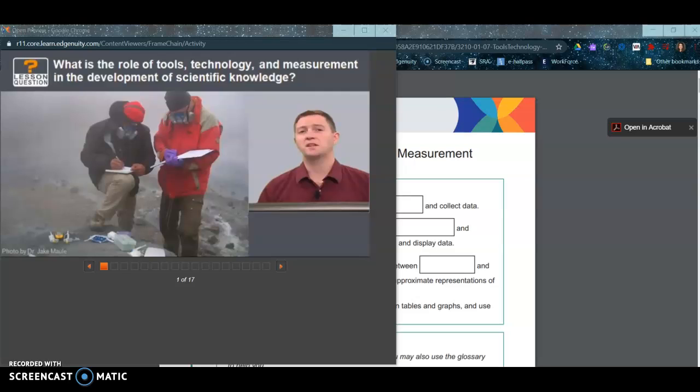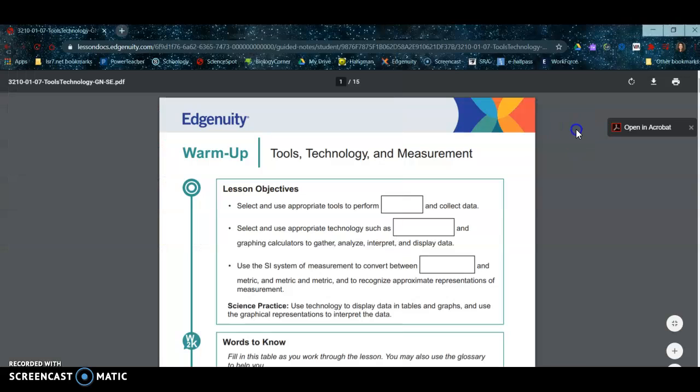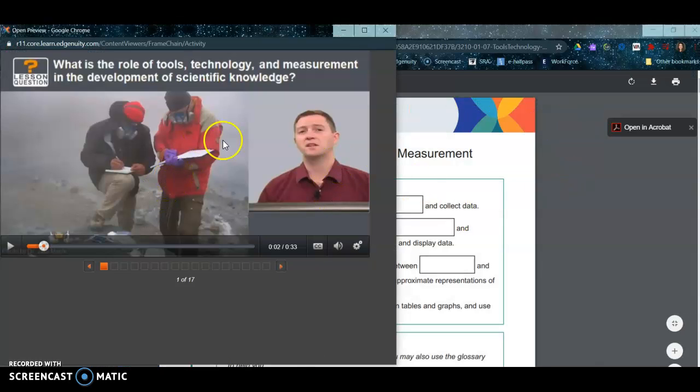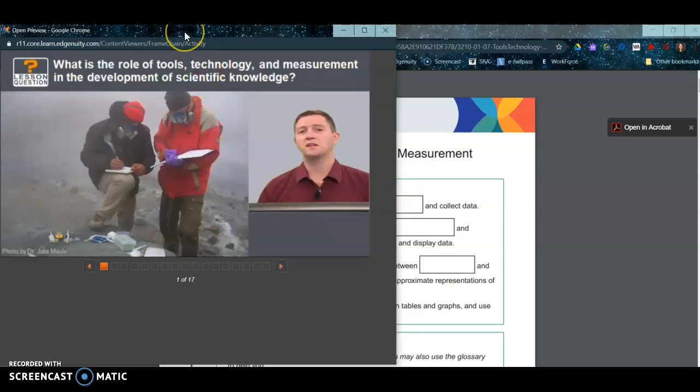Hi everyone, I'm just going to go over how to do your Edgenuity lessons and take notes at the same time. So I have both screens open, I have my Edgenuity here, and then I have my notes here. So that I'm not constantly going back and forth between the two, it'd be easier to have both open at the same time. So if you guys don't know how to do this yet, you want to snap your screen.